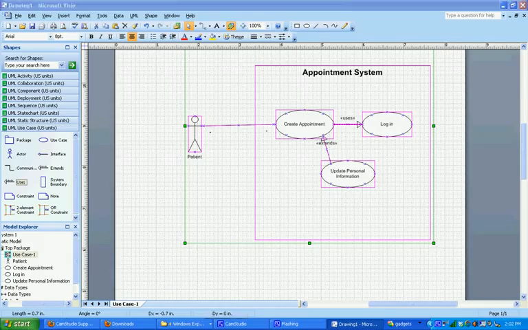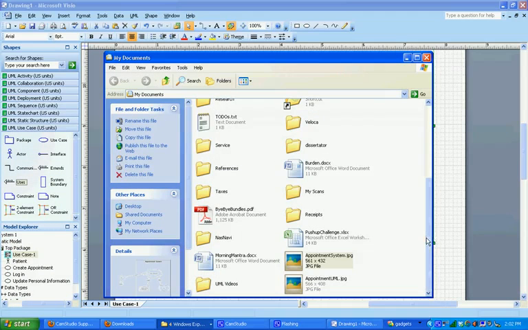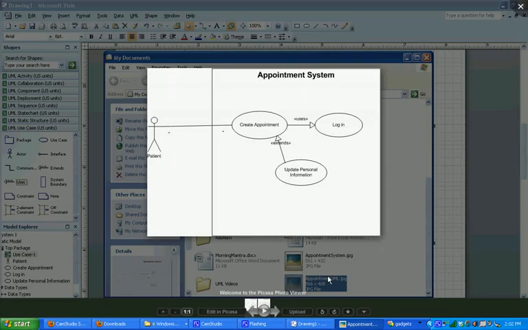We can go to My Documents, and in My Documents we'll see this appointment UML picture. We can double click on it, and now we've got this image file that we can use. We can use that in Word, PowerPoint, web pages, whatever we want.